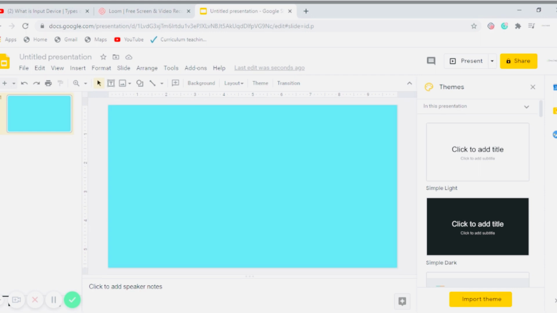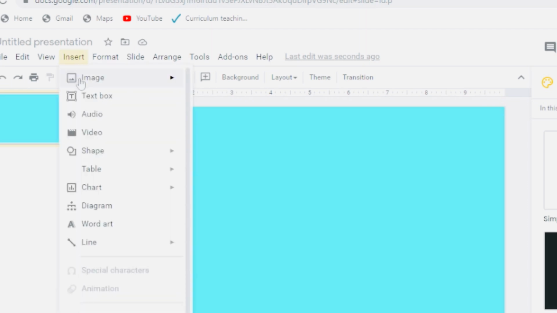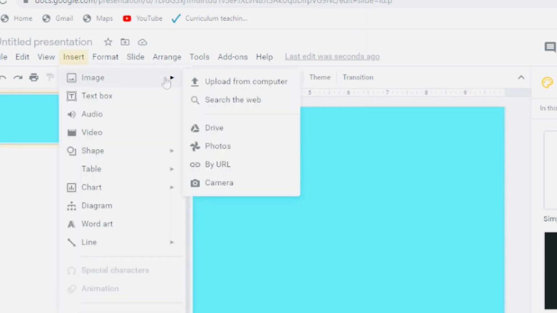The next thing I am going to be doing, I'm going to be inserting a whiteboard or a smart board onto my slide because remember I am creating somewhat of a computer lab. So I'm going to be going to insert image and then I'm going to click search from web. If you already have photos downloaded to your computer, you can click upload from computer and then you can access those images. But I'm going to be searching my images directly from the web.